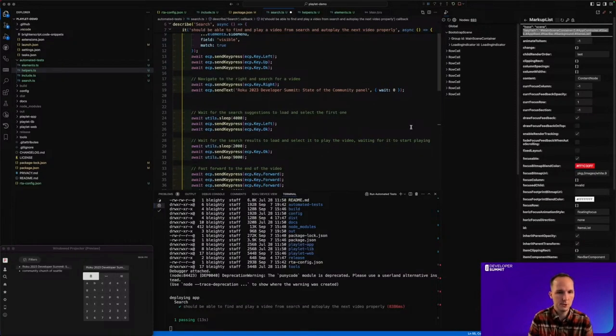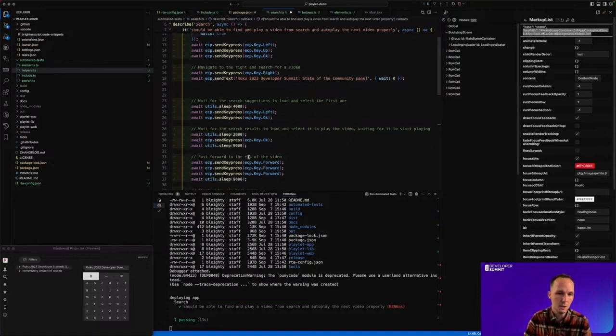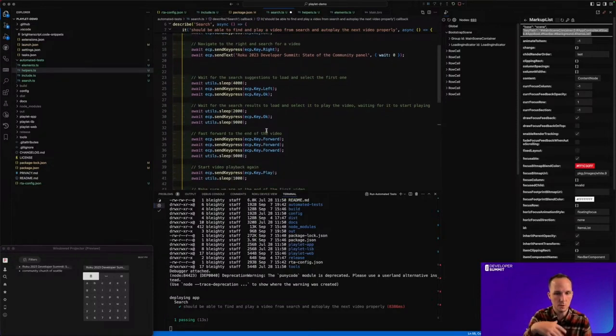So we have to wait for the search suggestions to be available. So we're going to wait 4 seconds there. Then we're going to say left, then OK. Now we have to wait for the search results to be available. We're waiting 2 seconds there, pressing OK. Then we're waiting 9 seconds in order for the videos to actually start playing. That can obviously take quite a while depending on your connection speed. Then we're going to press fast forward, fast forward, fast forward, same way a user would.